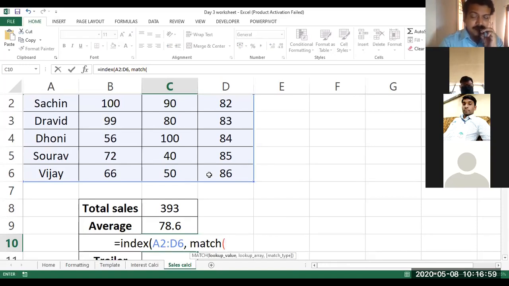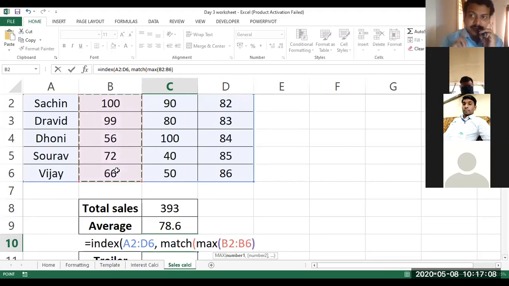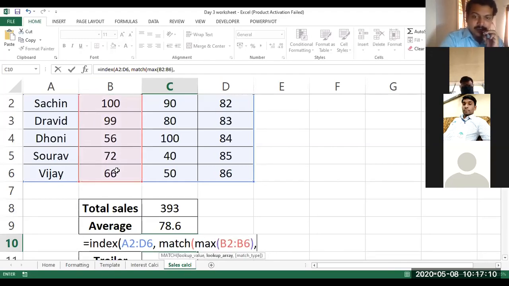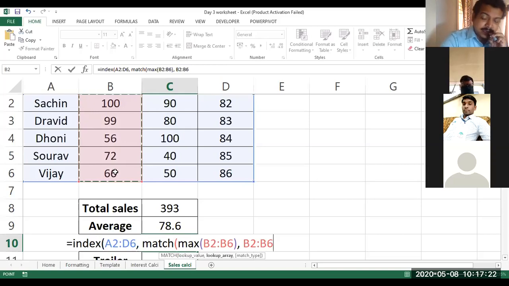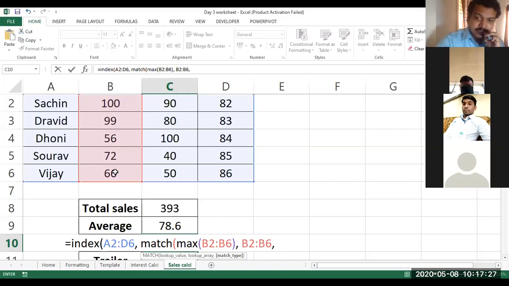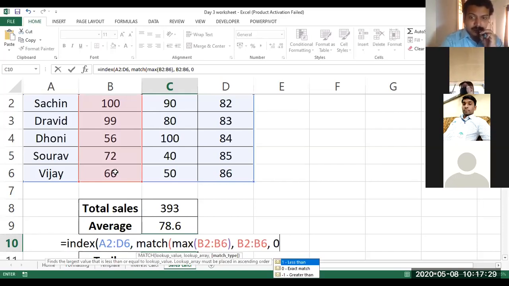To find the highest value, we are going to use the max function. For the max function, we need to give the range of cells. So I give the range of cells and close the bracket. After every input, we should give a comma, so I give a comma and space. In the match function, what is the second input? The array. The array is going to be the second column, starting from 100 to 66. After the second input, you should give a comma, space. The third input for a match function is always going to be 0. Then the match function is over, so we close the bracket.